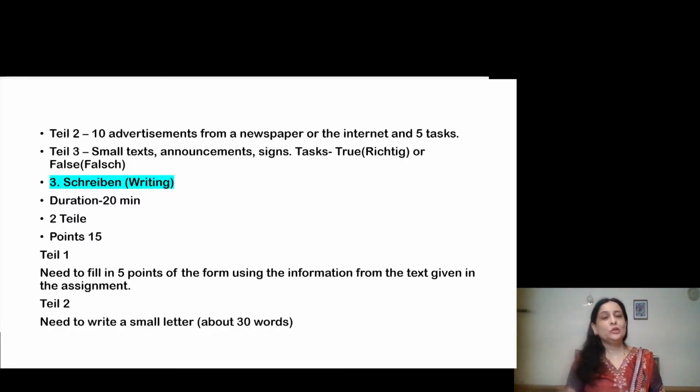Now coming to the Schreiben module. Schreiben is writing. The duration here is approximately 20 minutes. You will have to do all your tasks in this module in 20 minutes, right? There will be two tiles or parts in this Schreiben module, and the points will be 15 as usual. Like all the modules, they carry 15 marks.